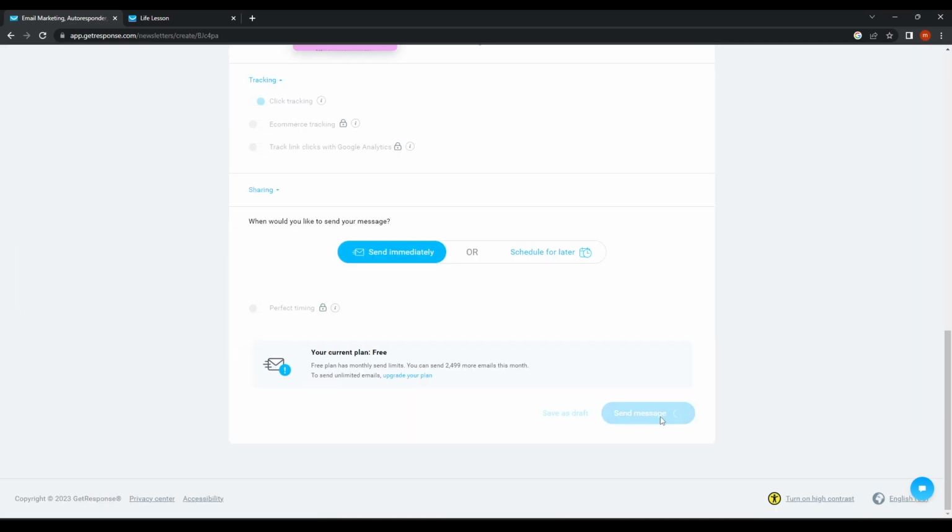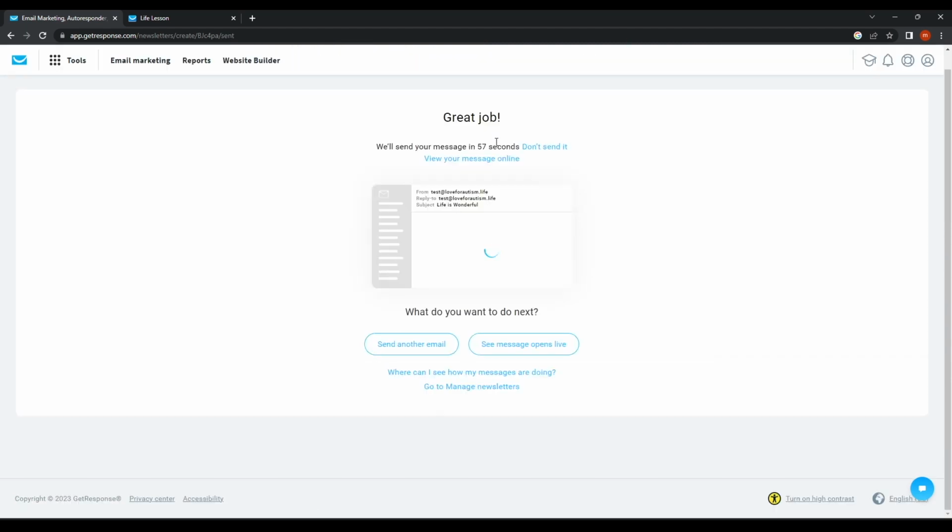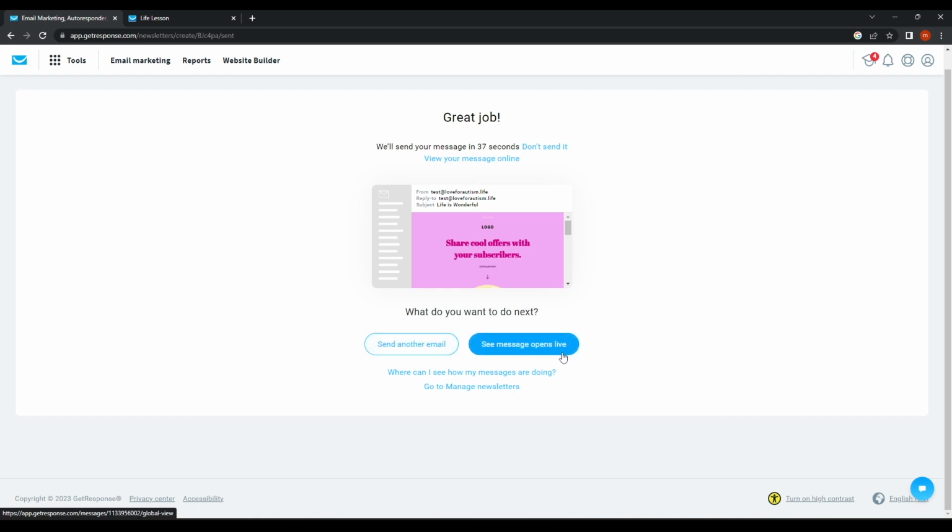Send this message to all the email lists that we have generated. And over here you can see we will send your message in 53 seconds. If you don't want this message to be sent to a large number of people, you can click over here, don't send, or you can proceed with it. And then you have other options: send another email, or see message opens live, and so on.